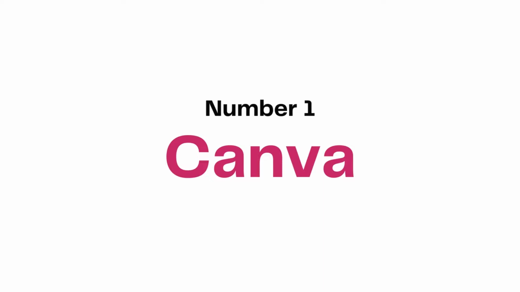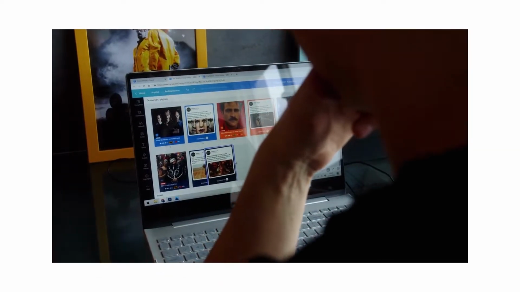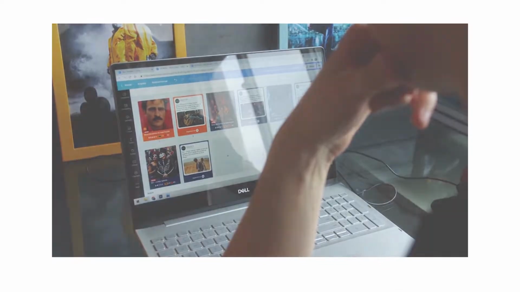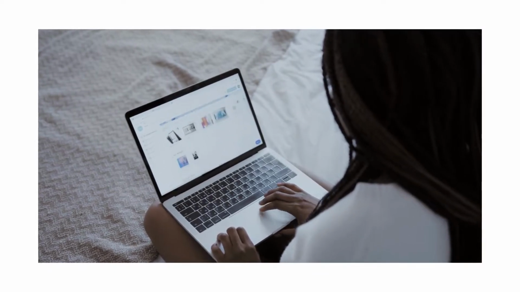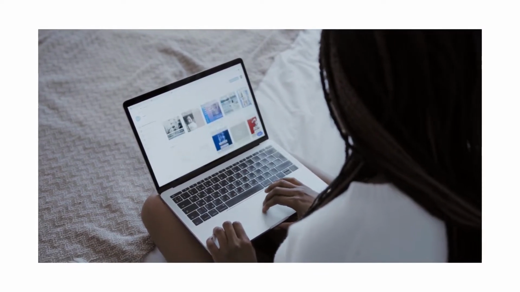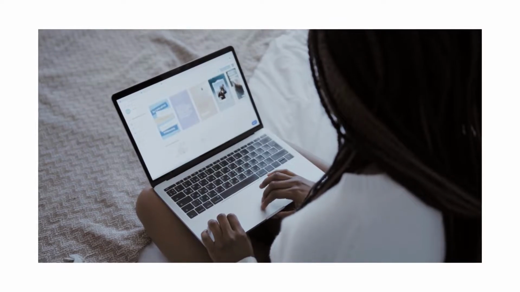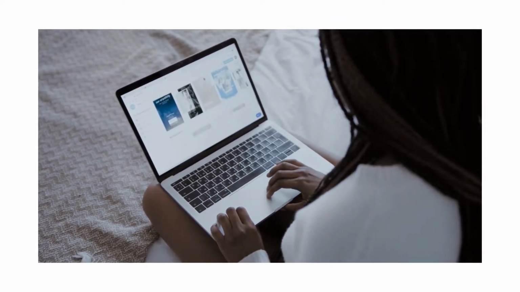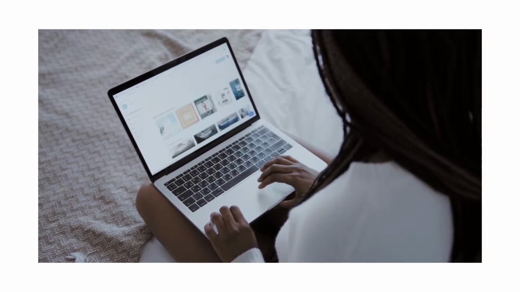Number 1. Canva. Want to create unique graphic images for your brand on Shopify? Then Canva is your best tool for it. Conventionally, if you want to create images with graphics, you'll have to learn complex tools such as Adobe Illustrator. But Canva makes things much easier. It is a simple drag and drop tool, where you can create images with graphics with all Shopify image sizes.